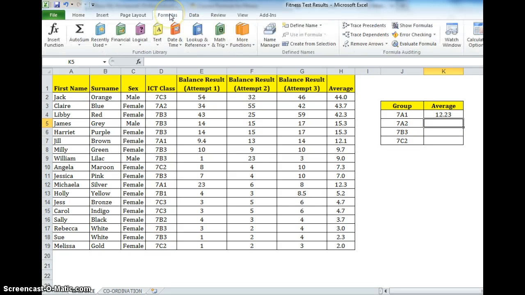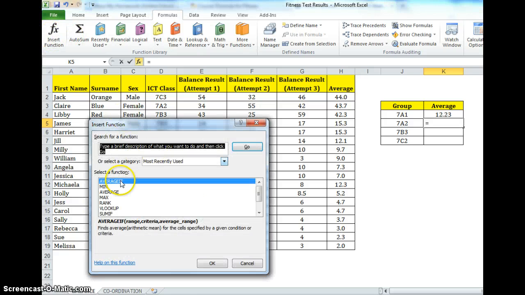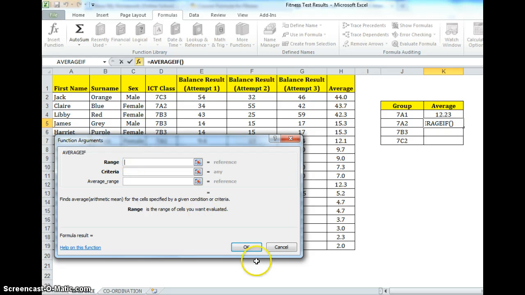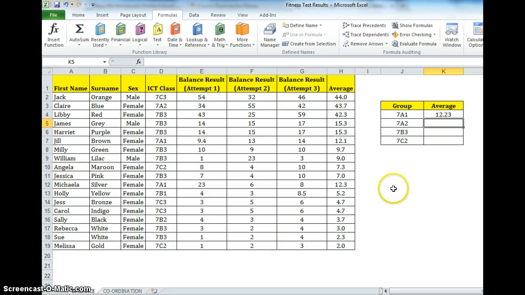So once you've done it for 7A1, you click in the cell below and you repeat the function again by going to Formulas, Insert Function, Average If, and then doing what I did before. Unfortunately, just in case you were thinking, you cannot drag this down like this because it won't work. You can see you get the same result in each one, and actually that's not a good way of doing it. So for this case, you're going to have to do each one separately. And that's how to do the average if function to find out the averages of each ICT class.